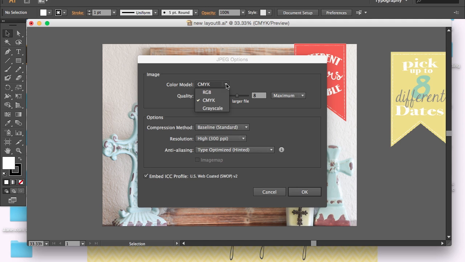This is really cool. I can change my color mode from RGB to CMYK. I can also change my file size. I like where it's at. I like my resolution. I'm going to click OK.